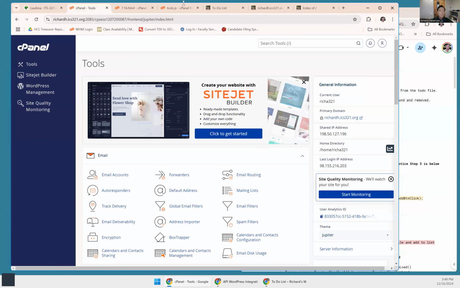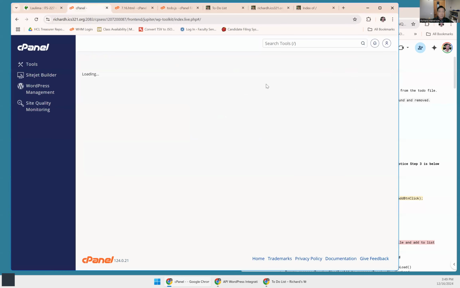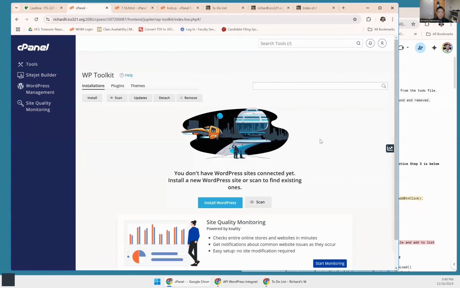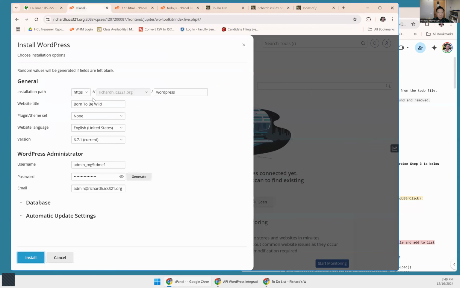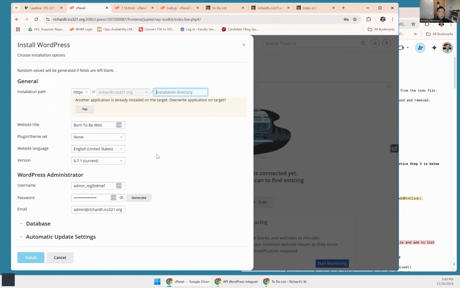So I'm going to go to cPanel, and over here on the left, it says WordPress Management. So I'm going to click on WordPress Management, and I'm going to install. Click on Install. I wonder if I pressed the right thing. Okay, so anyway, I'm just gonna have it be my main website.